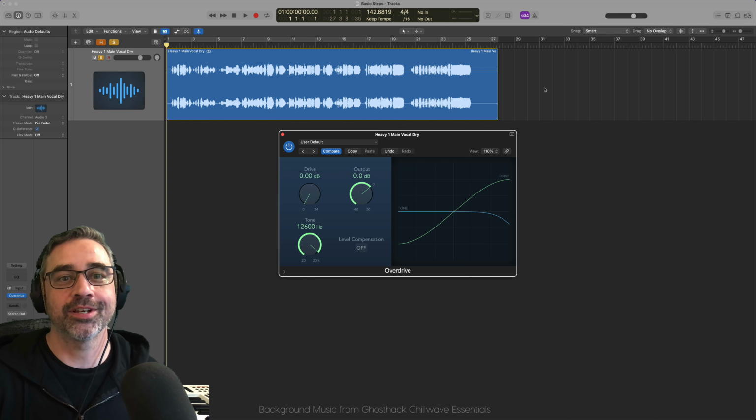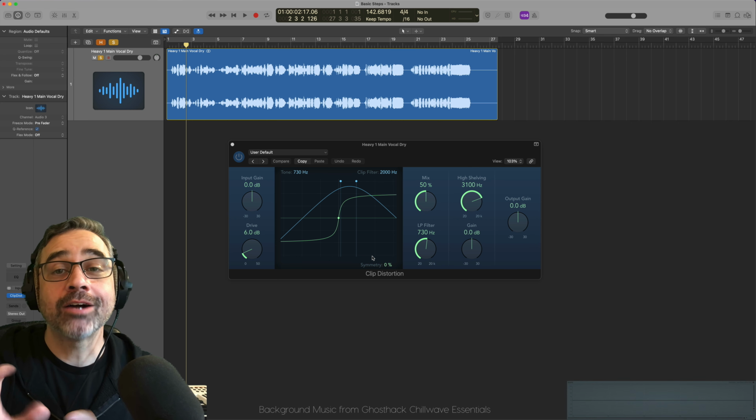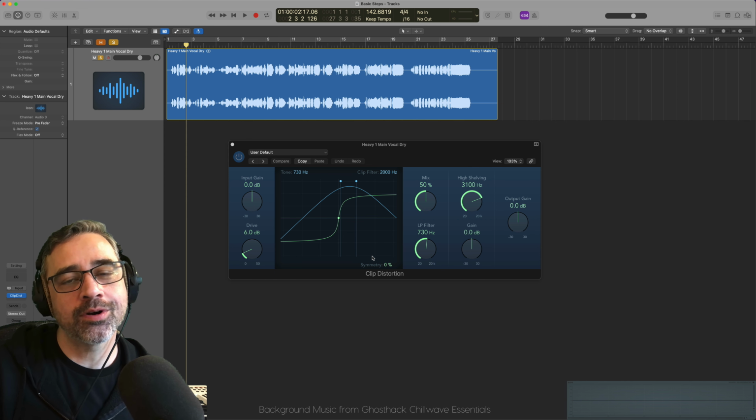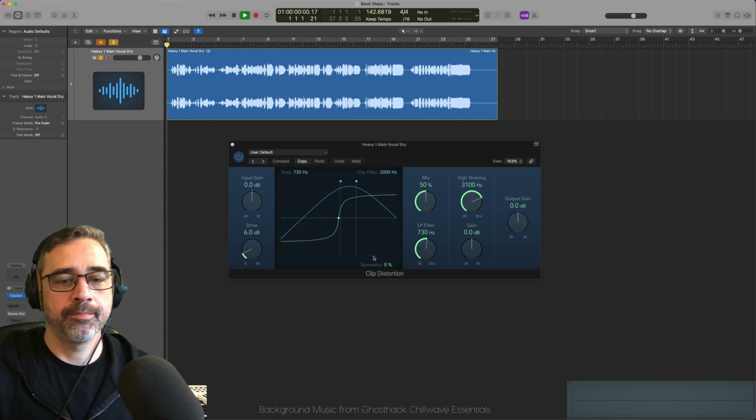Listen to the surface texture. We can clearly hear so much detail and more presence now. Great. Okay, so now let's take a look at using clip distortion instead of overdrive and see what we come up with. This time we're going to focus a bit more on the high end of the sound.